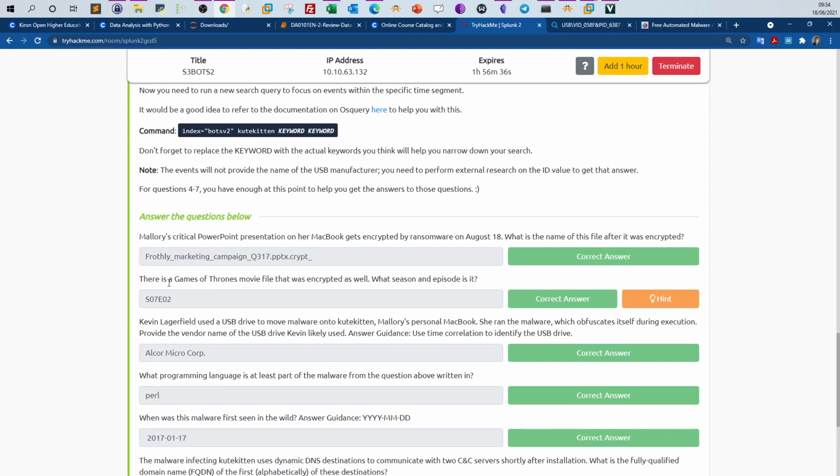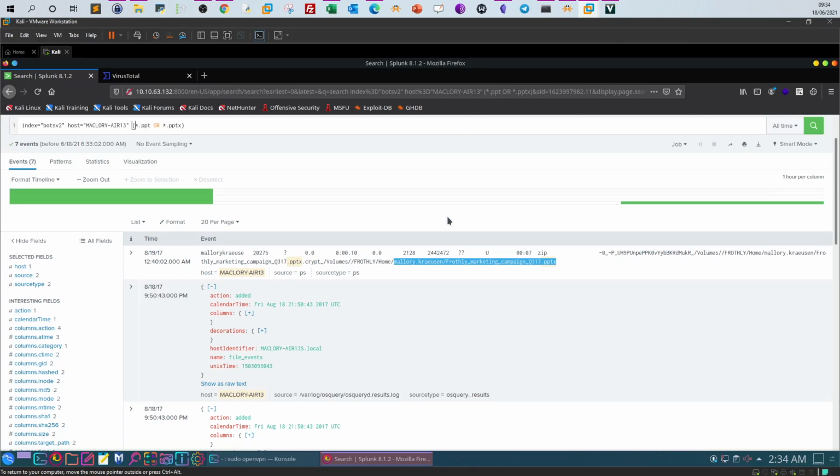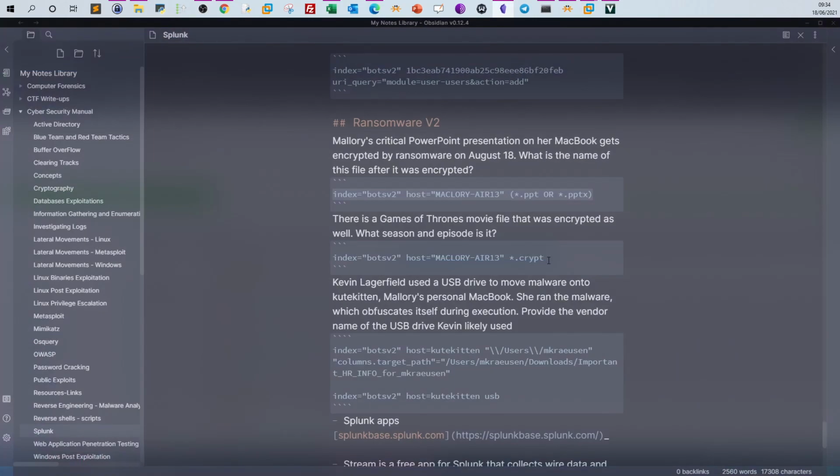Now what? There's a Game of Thrones movie file that was encrypted as well. What season and episode is it? So also there is a movie file that has also been encrypted. We have to find out the season and the episode, given that the season and the episode are written in the file name. So for that, we will use this query. I'm going to explain why.